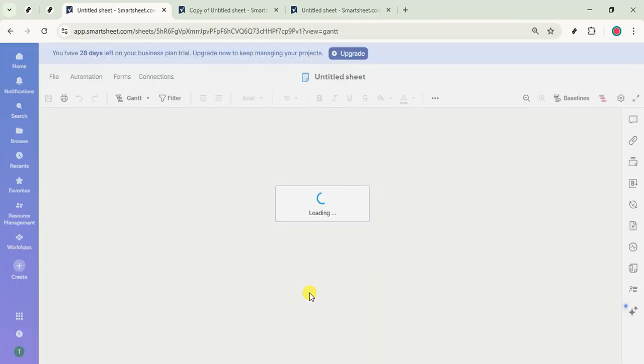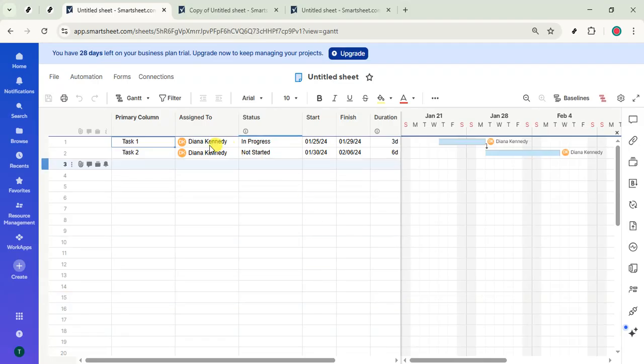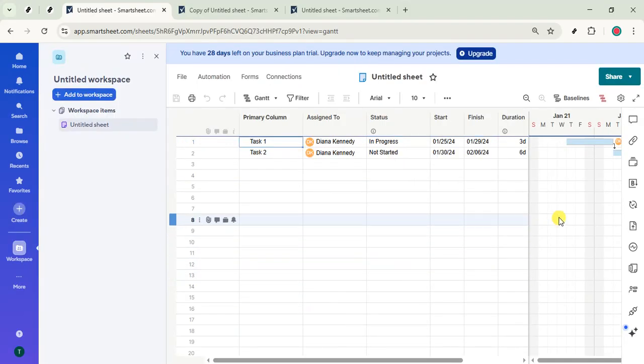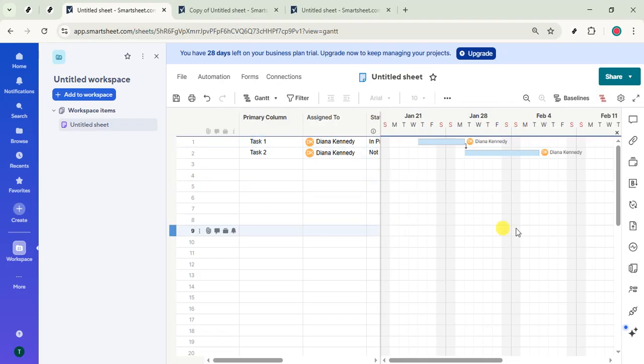Now, click Gantt. Choosing the Gantt option switches your view to a timeline chart that lives side by side with your grid. On the left, you'll see rows for tasks. On the right, you'll see a horizontal timeline with bars that represent the duration of each task.